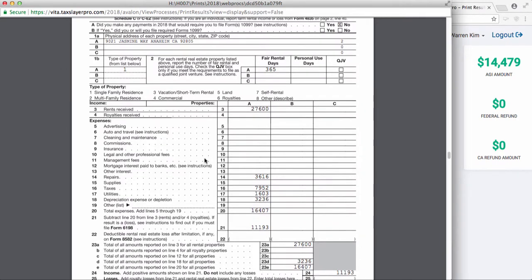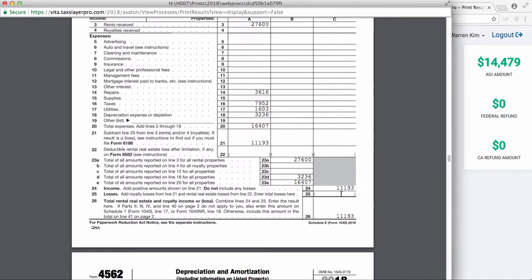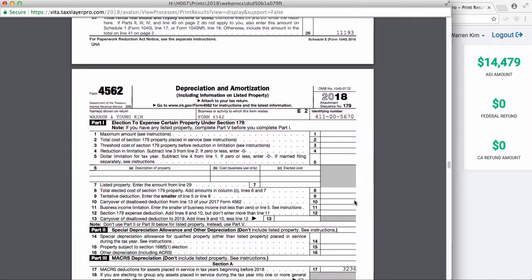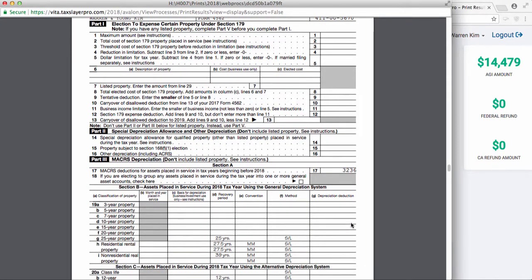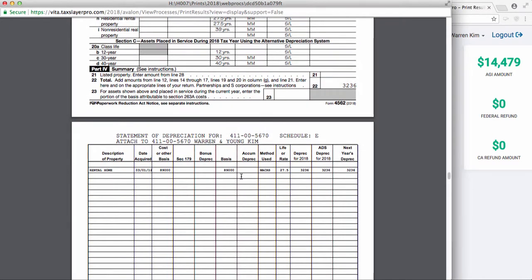The rent is 27,600. And then you have the repairs, the tax, utilities, and then depreciation is calculated for you. And that's how this 11,193 is calculated. As we go down below here, we can see MACRS depreciation calculated here, 3236, and then this is the depreciation schedule. As you can see, the basis is 89,000, life is 27.5, and that's how it's calculated. And then we're done. Well, thank you for watching.